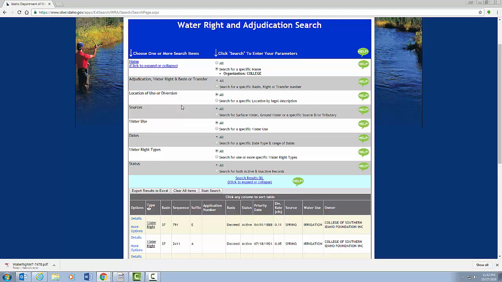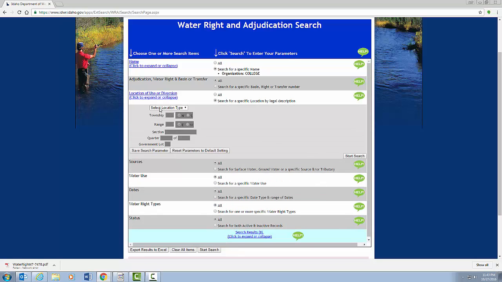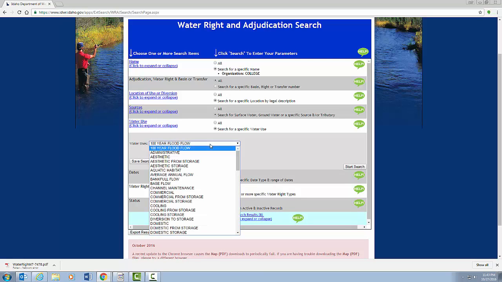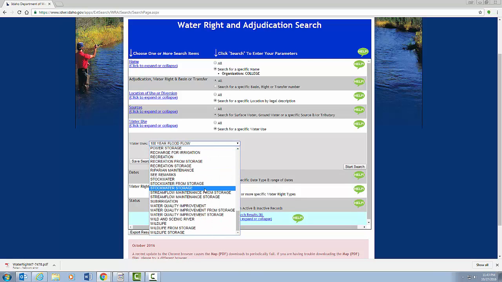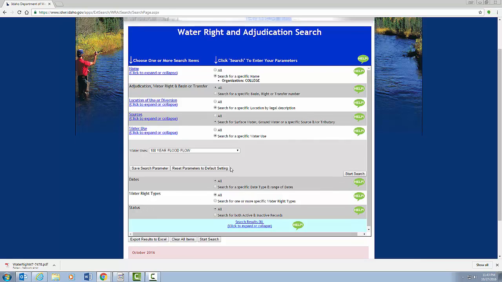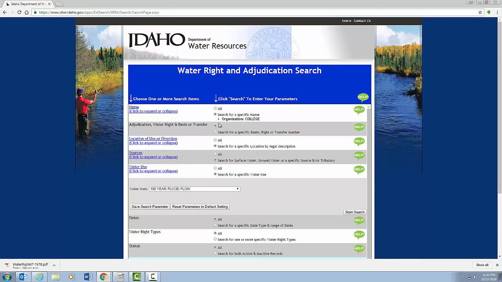You can also search by things such as the location, and we'd have to be specific down to the Public Land Survey System. I can search also by the source right here. So if I want to search for every water right on the Snake River, I can do that. I can search by water use, and that's a drop-down menu, so all these things can be searched. Some of these are kind of interesting to note. Dates, water right types, status is not so important here, so you can kind of focus on these particular areas up here.